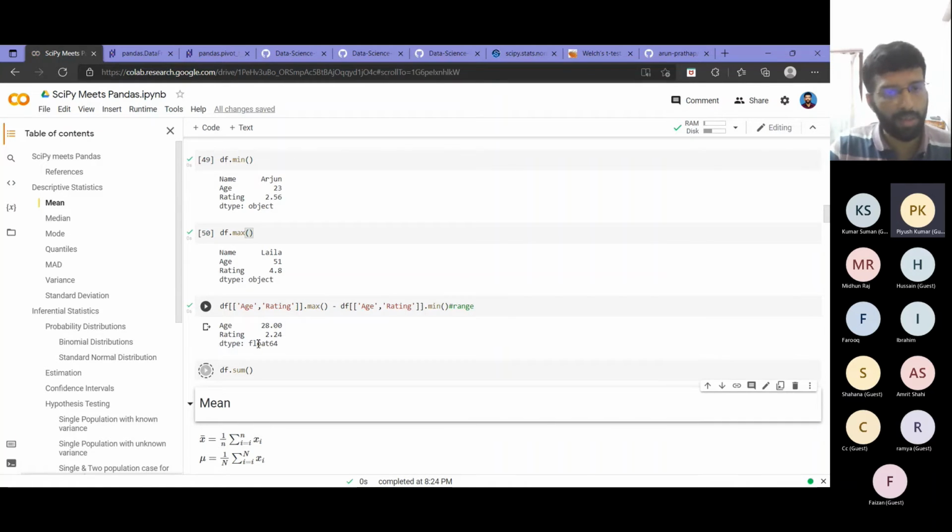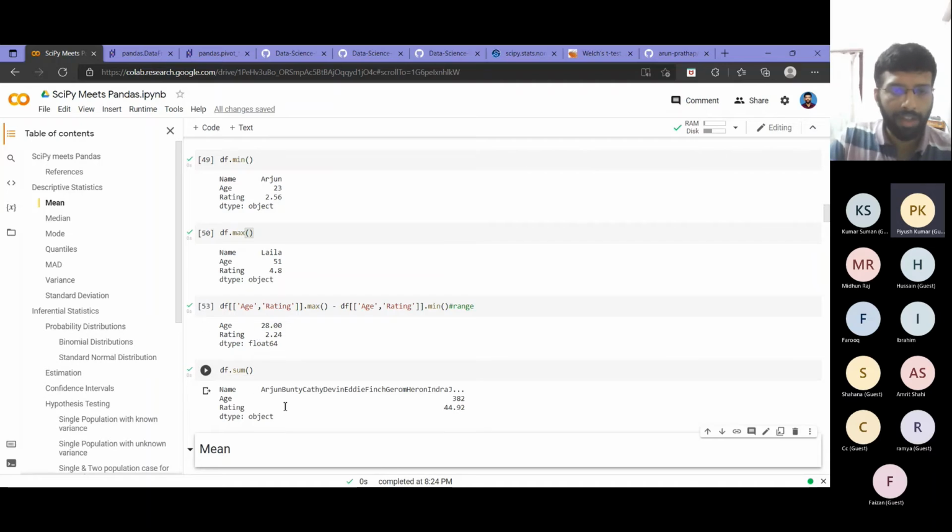Now suppose I want a sum of all columns. As you can see, it will just do a concatenation for strings. So it will be like Arjun, Bunty, Kathy, all those things joined plus plus plus. And for the rating and age, since those are numerical, it will give you the numerical sum corresponding to all of these.